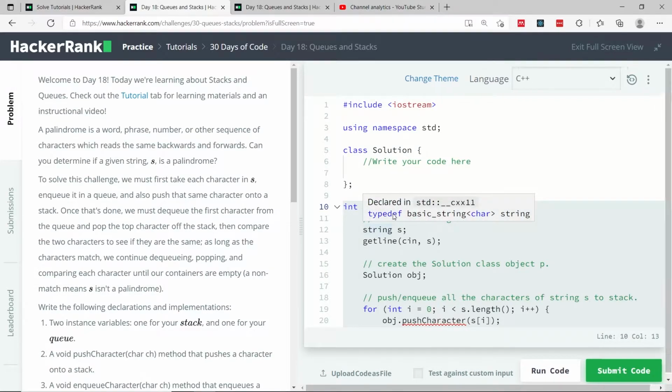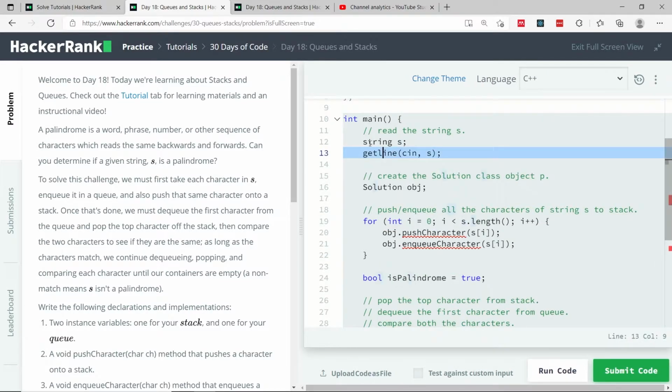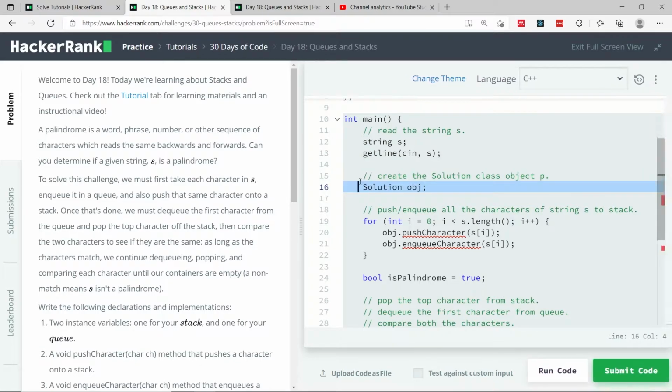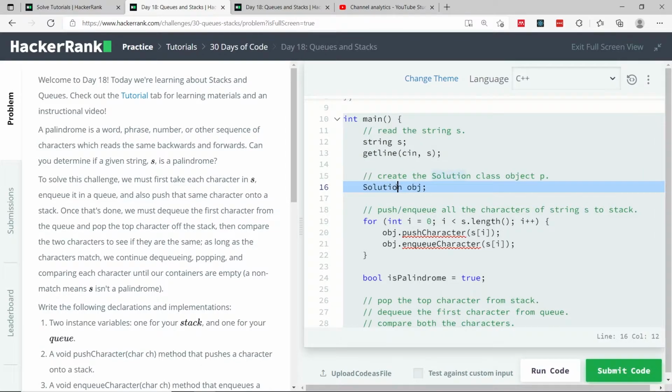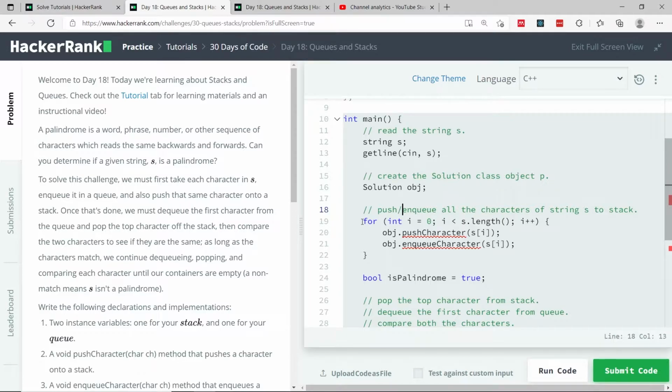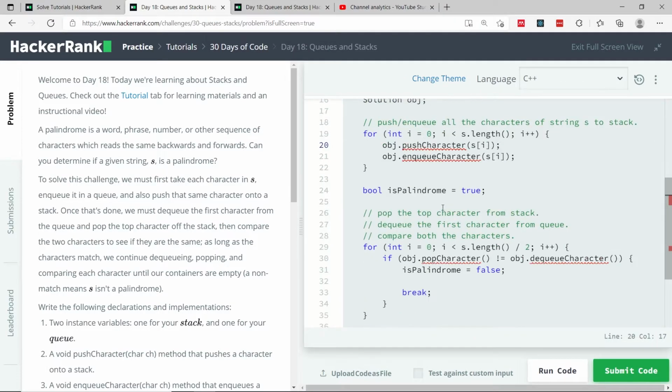So if you look at the code that they've provided here, inside the main function, they have a string and they get a full line of inputs. Then they create an object of type solution. We need to write this class. Then they push the characters on the stack of this object and they also enqueue the characters to the queue of that object. Once that is done, they proceed to verify if the word is a palindrome.